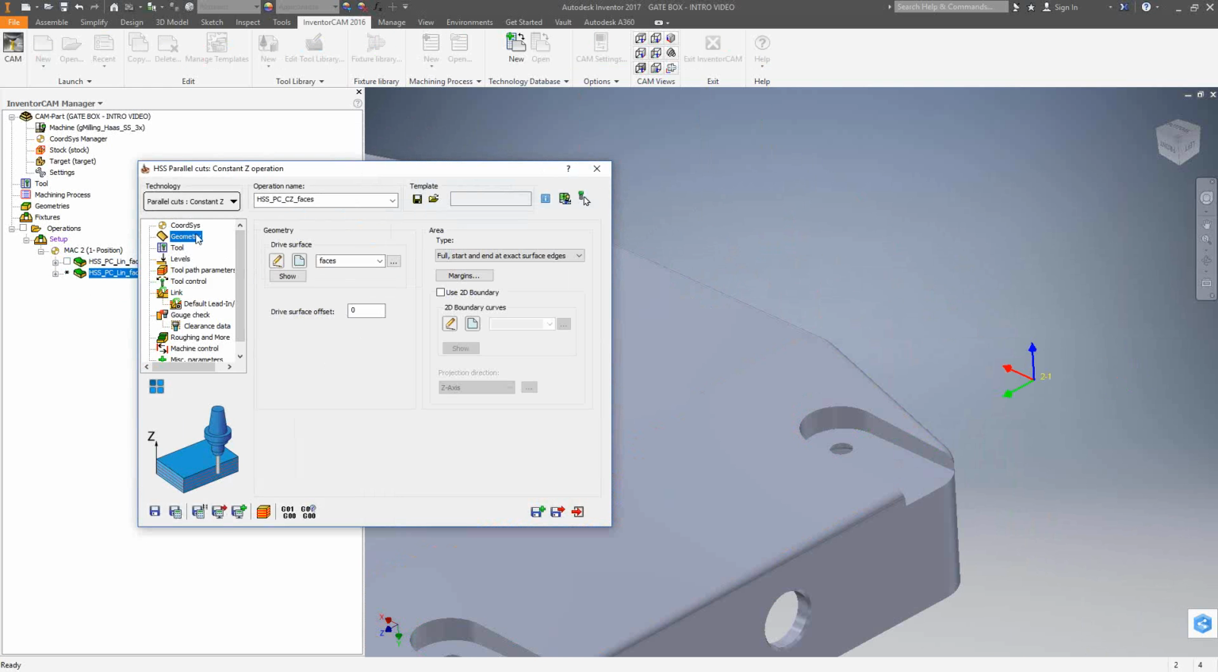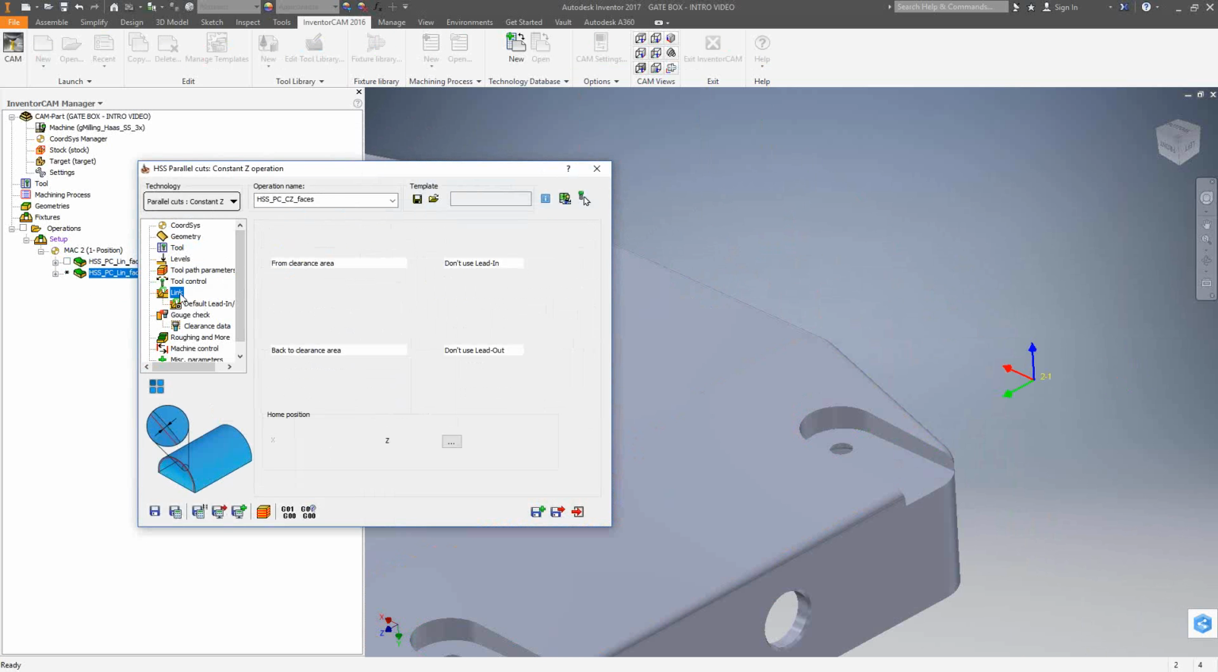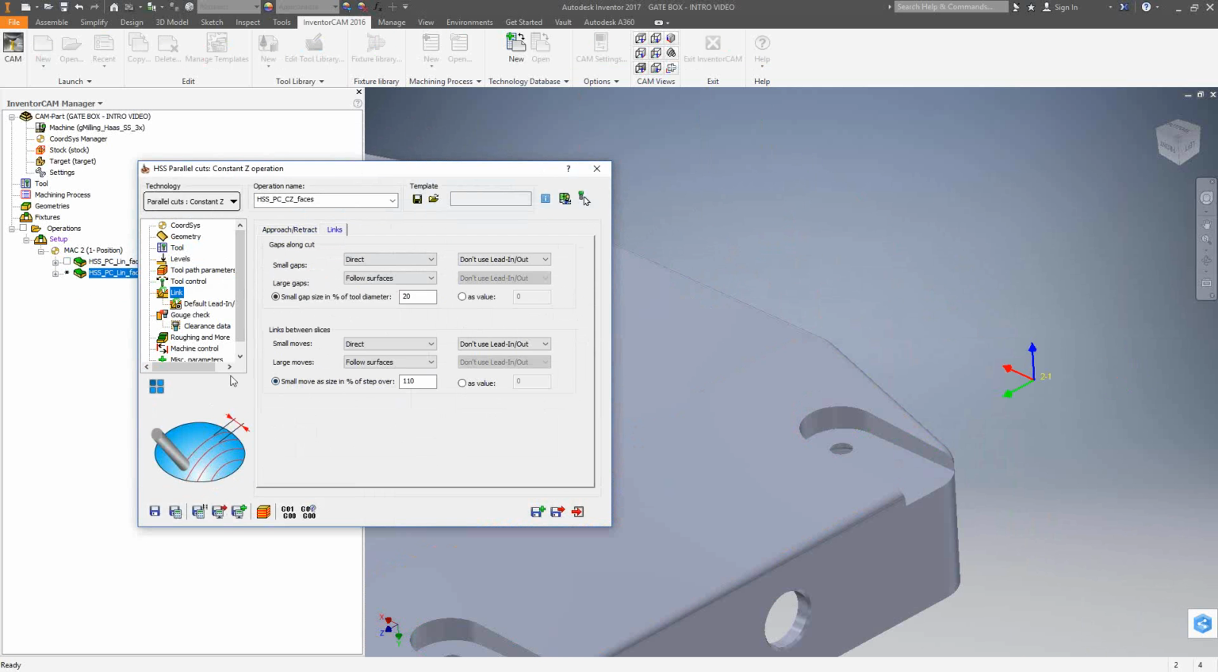Everything else here is the same, but you'll notice in constant Z, there is no other option. It only moves in the Z direction. All we're doing here is just choosing the drive surface. All the other options will stay the same, and I'll just generate this toolpath.